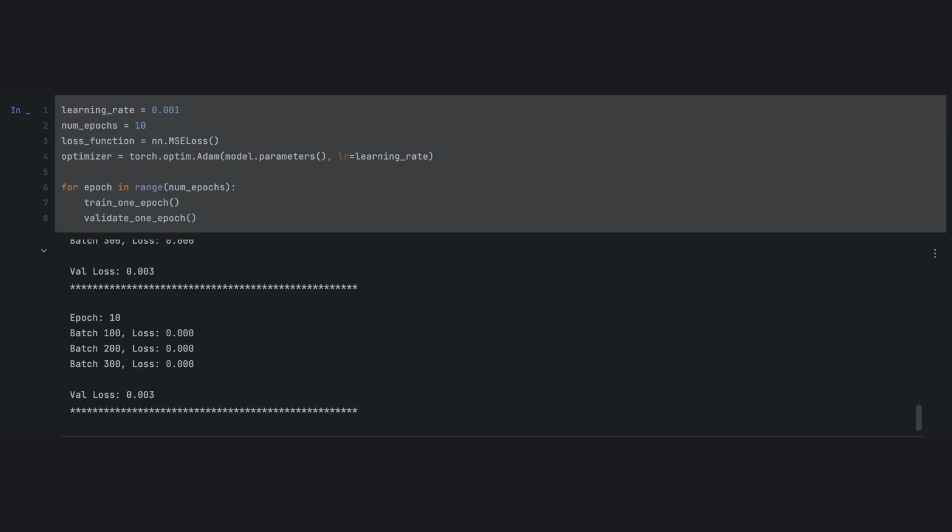Using a given learning rate, loss function, and optimizer, this code trains and validates the model. The variable learning_rate is set to 0.001, which is used to determine how frequently the optimizer updates the model parameters. Num_epochs is set to 10, indicating the total number of passes over the training data. Loss_function specifies the mean squared error, MSE, loss, which measures the discrepancy between predicted and target values in regression problems.